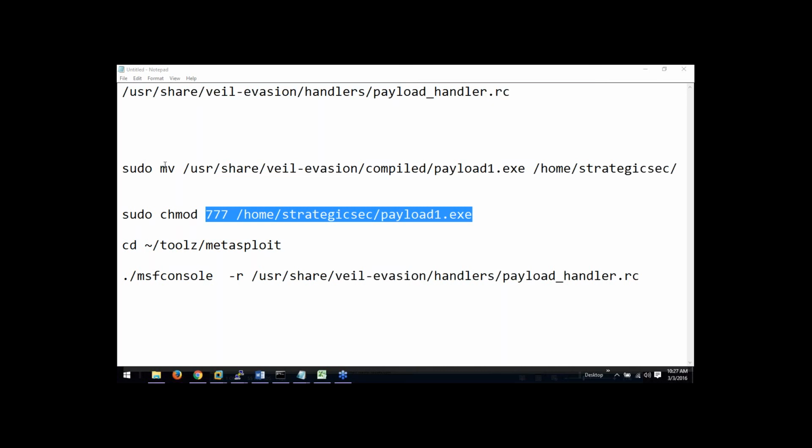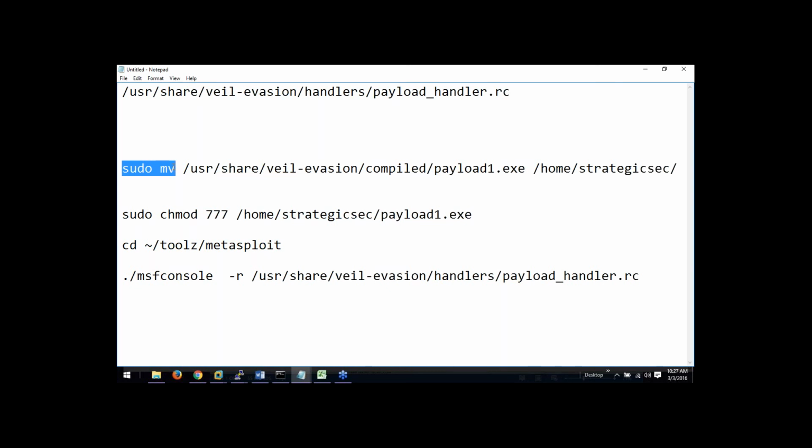Yes, correct. Okay, so type this. Type sudo space mv space /usr/share/veil-evasion. Okay, one second. Open that up.